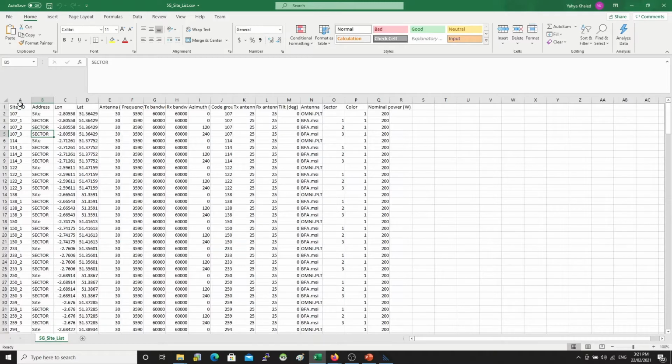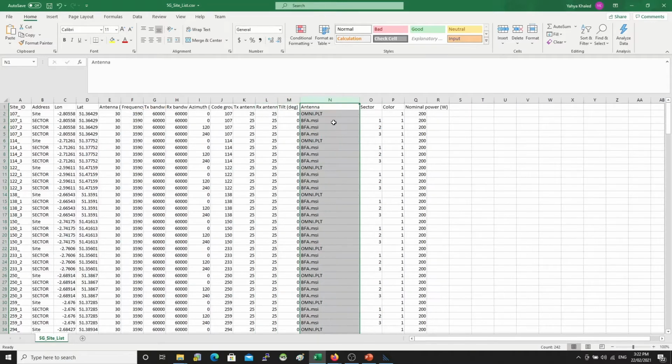So in the CSV format, I have some site identification. Okay, we have site address. It could be actual address. We have the longitude, the latitude, antenna height, frequency, bandwidth, and a group. I mean, you don't need all this information, but as much information as you have is better. Transmitting antenna gain, receiving antenna gain, tilting, mechanical tilting, the antenna name. So here I have antenna name. There's many ways to do that.